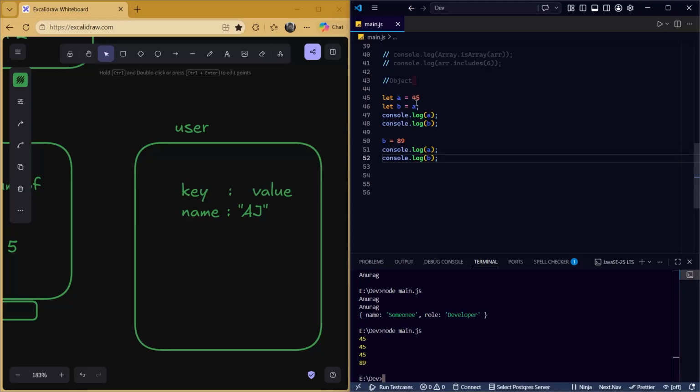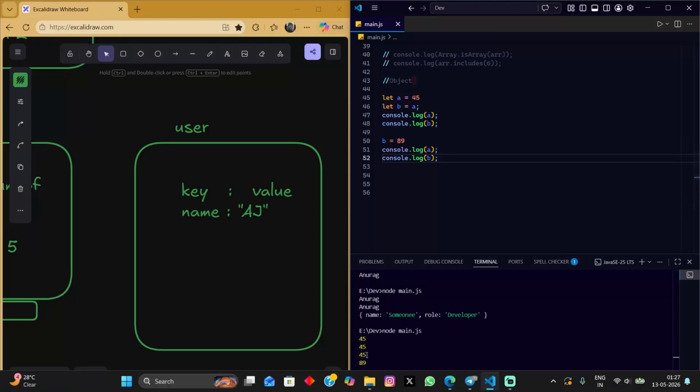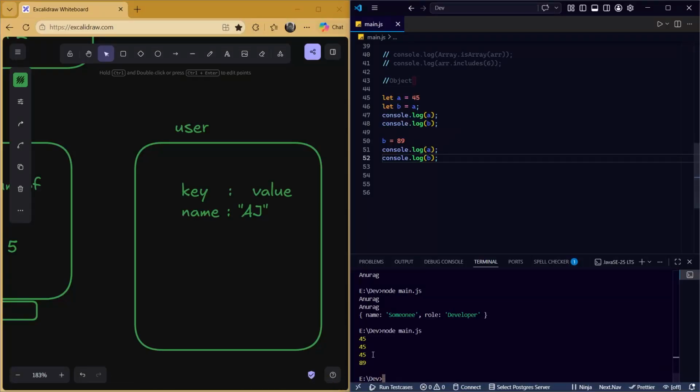Here what you will see is that a is 45, so 45 is printed. I created another variable b which carries a, which is 45, so b will be printed as 45. After that I change the value of b to 89. I print a and get 45, and the b value is 89, right?